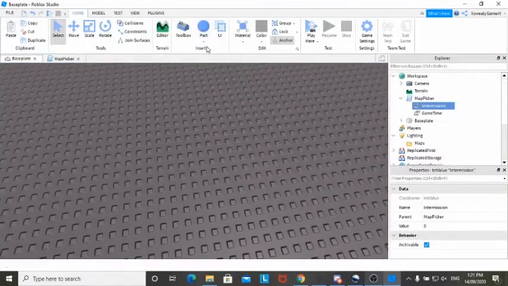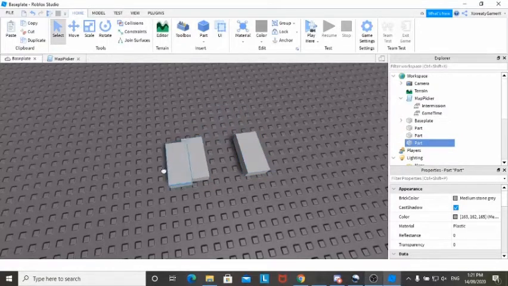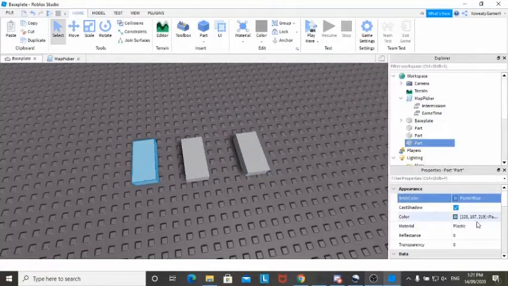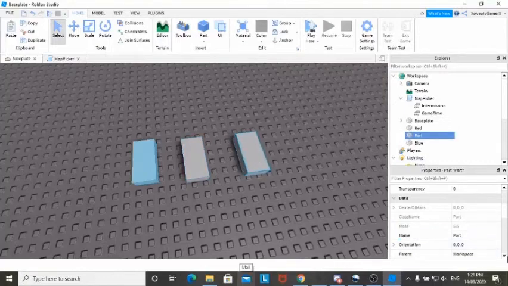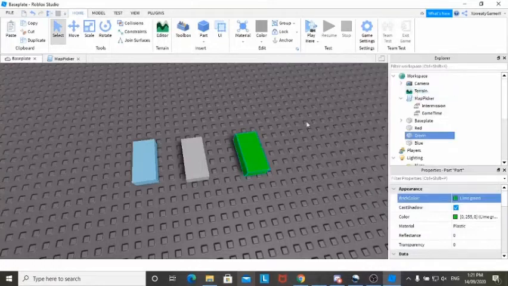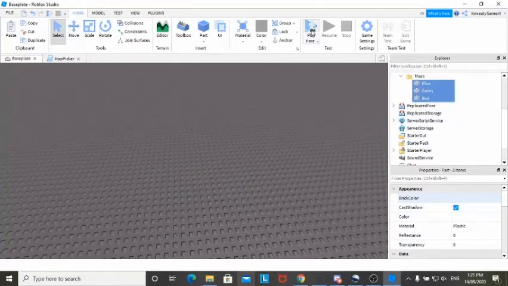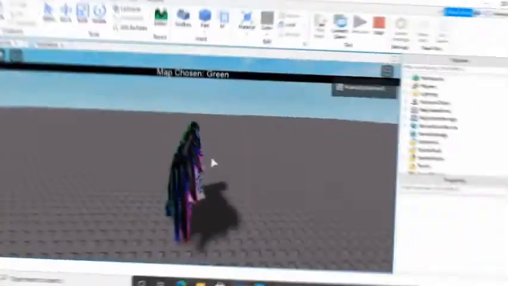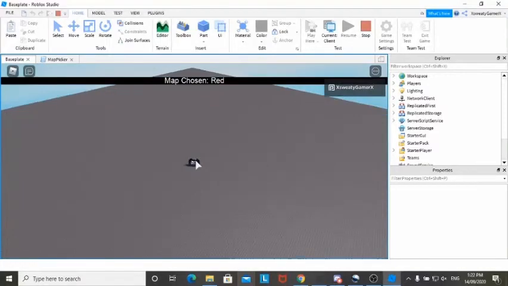Now you just want to make your maps. I'm just going to make some maps like I did last time. They're not really maps, but they're just parts. I'm going to name this blue, red, and green. For green, I'm going to make it green, and for red, I'm going to make it red. Just select all of these, or whatever maps you're making, and put them inside of maps. Hit the play button, and it will say map chosen green, and then map chosen red.